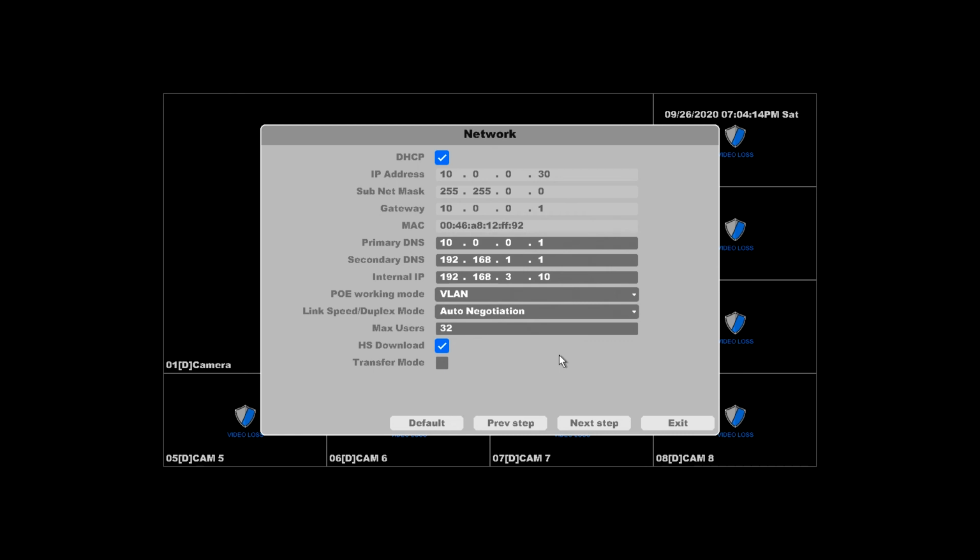Some units have a built-in PoE for the cameras to connect to, and that is what the internal IP address and PoE working mode are for. The internal IP address is isolated from the network, so it needs to be unique and cannot match your LAN subnet. That is the subnet that any cameras plugged into the internal PoE will get assigned to.